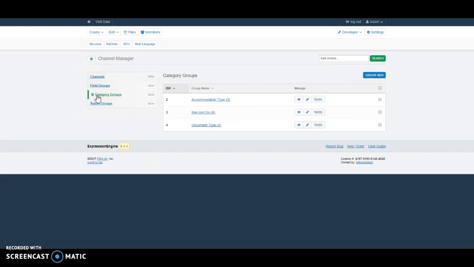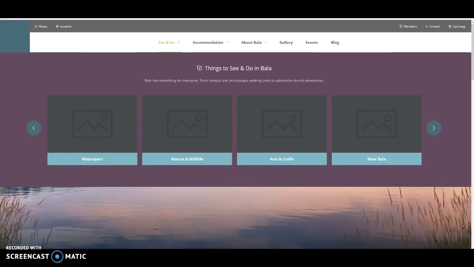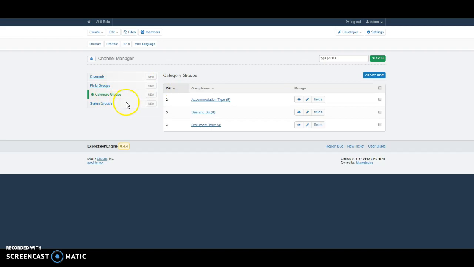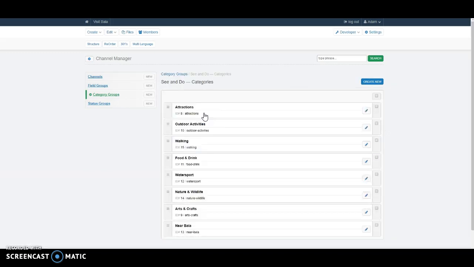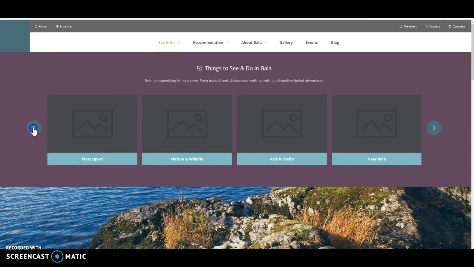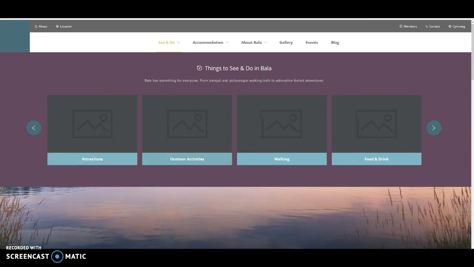Now, what I'm doing here isn't necessarily something that you'll have to do. It's just in case you want to go in and maybe change the images, because as you can see here, the categories don't have an image assigned to them, and in the back end is where the images for those are added, because they are categories. So if we click into see and do, because that's the category group that we want, we can see here that the categories and the order of the categories reflects what we see on the front end here. So we've got attractions and outdoor activities.